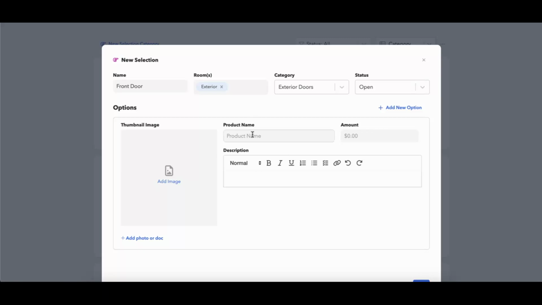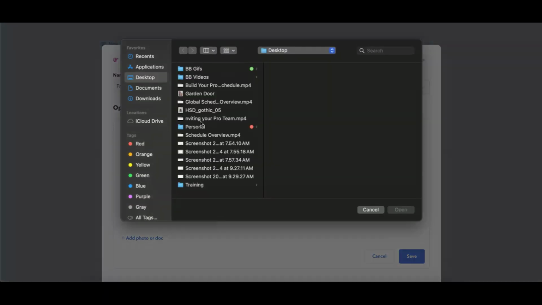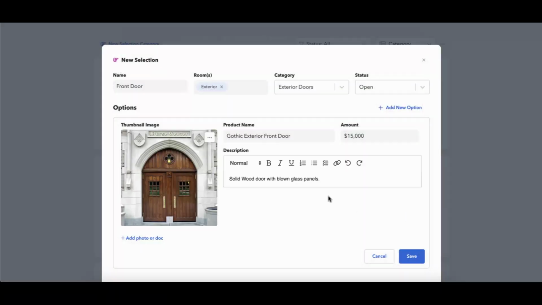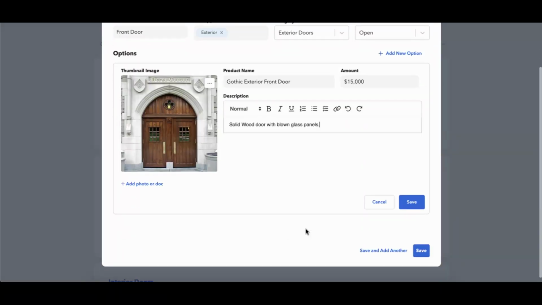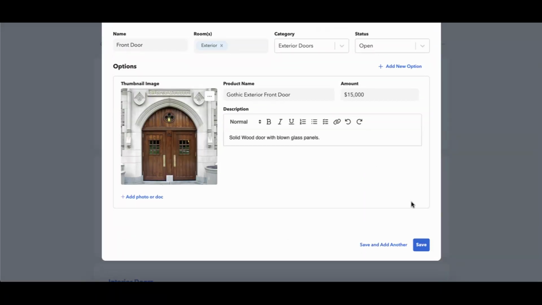Now I'm ready to essentially add a product name. So I'm going to put Gothic exterior front door. I can put in the amount for this particular door. I can put in the description. And then I can add an image for this particular door. And then once I'm done, I can click on save.